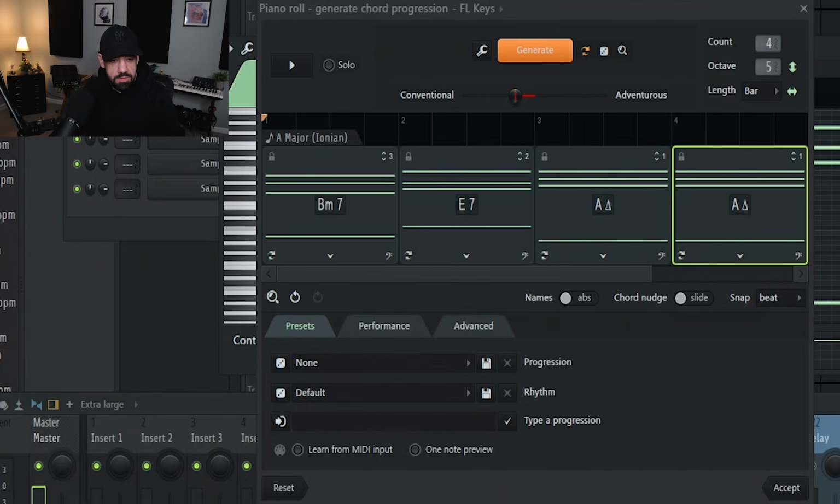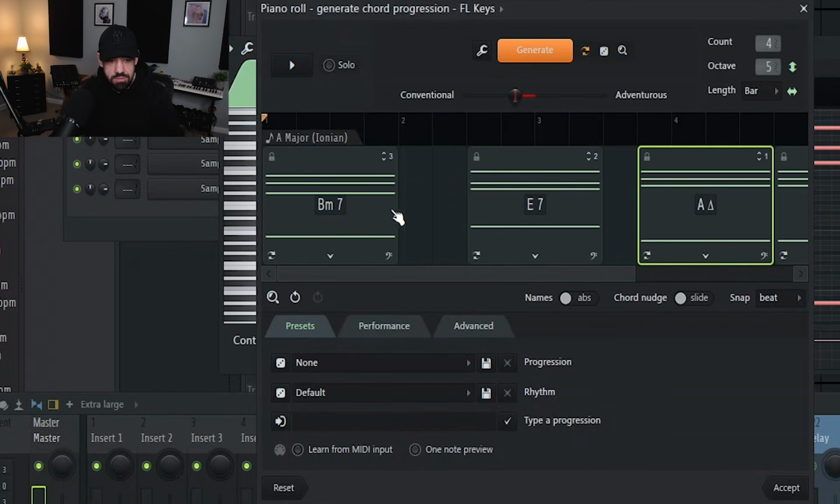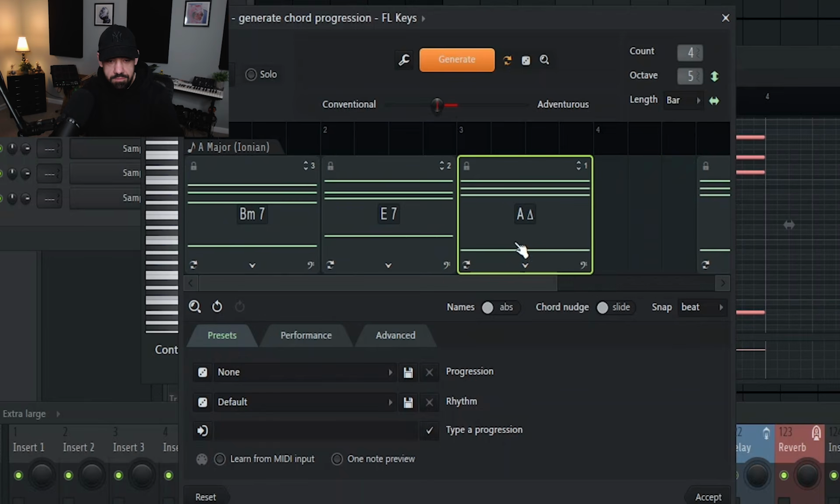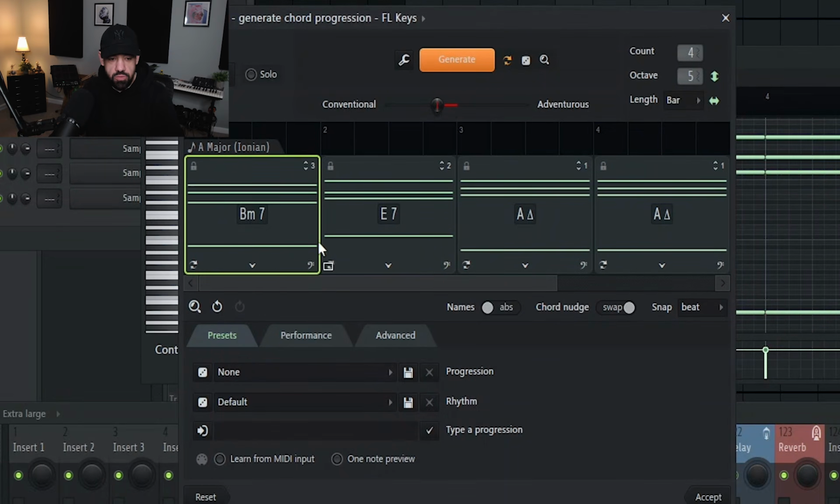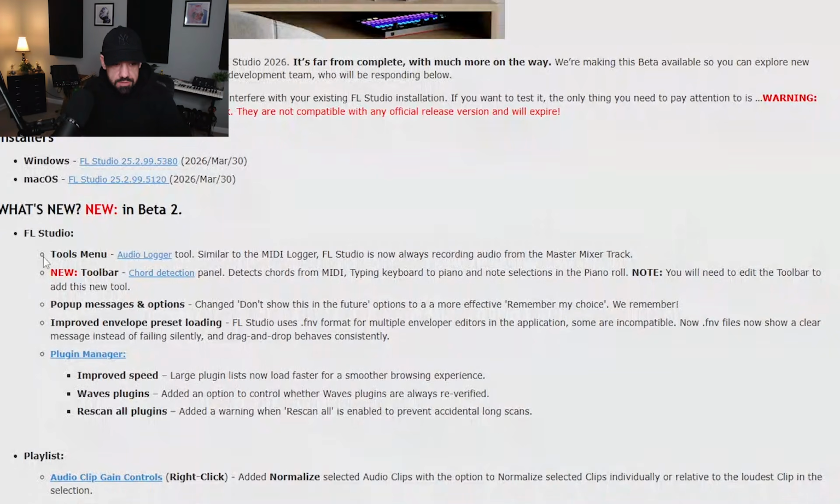All right, we have typing to keyboard on, generate chord progression tool, and right here, chord nudge, swap or slide. If you have it on slide, you could just slide these chords around like this. If you have it on swap, it'll just swap one chord with another one. I think this is a big one right here.